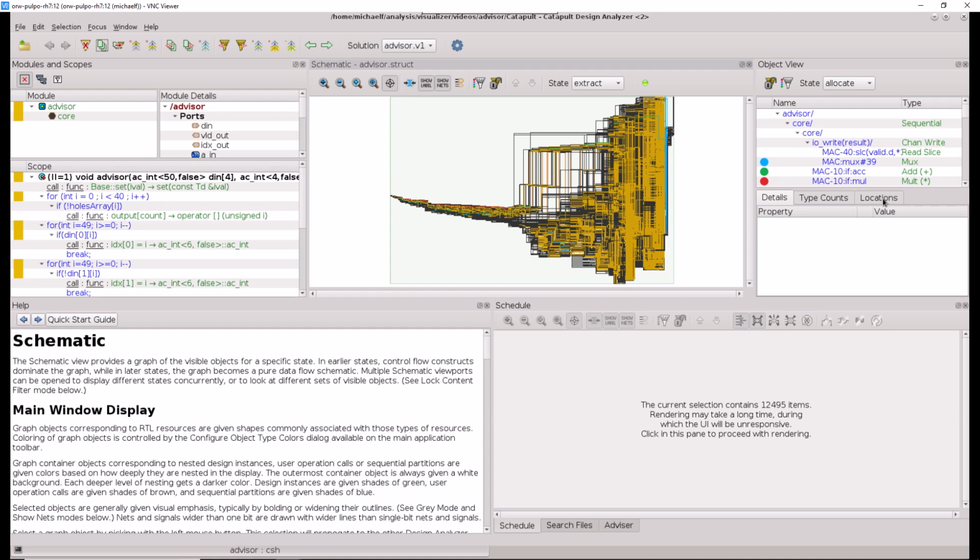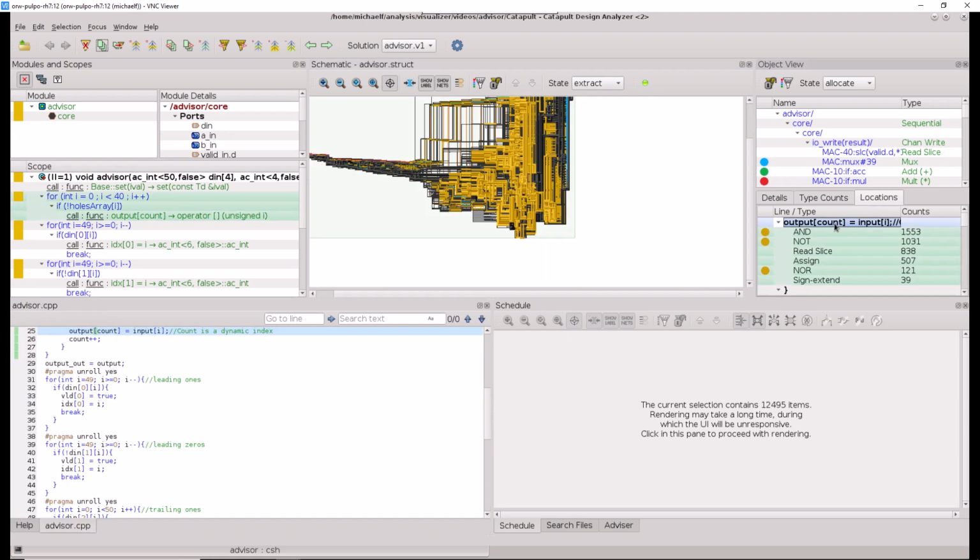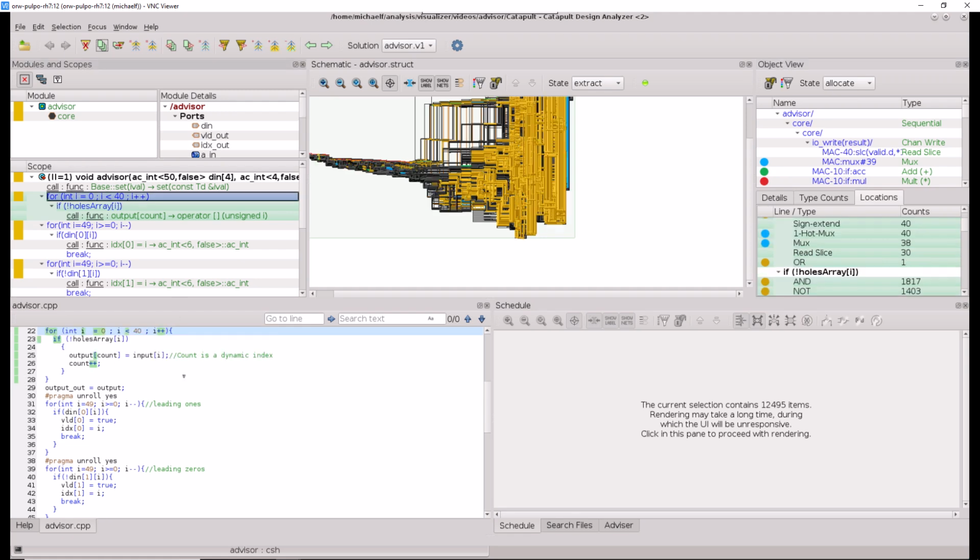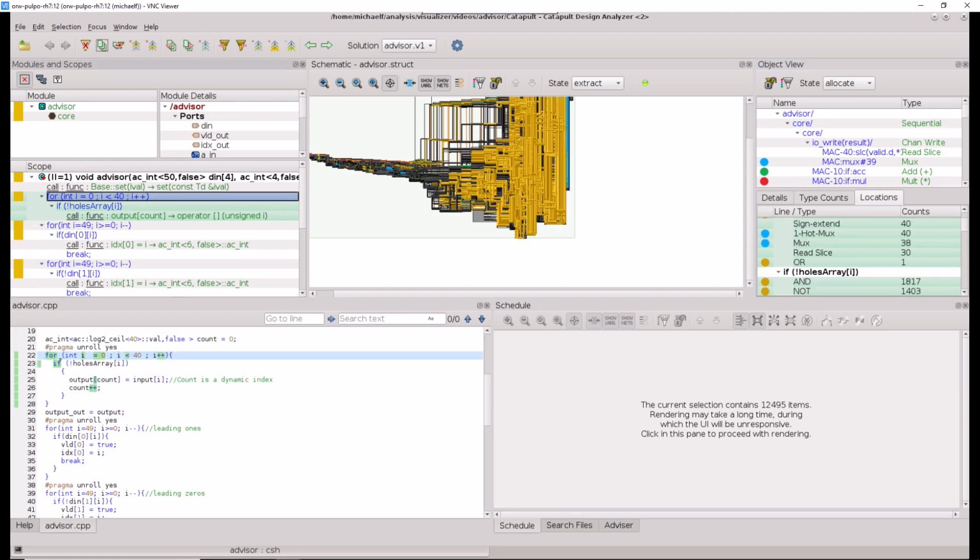This can be found by going to the Object view and selecting the Locations tab. What this shows us is essentially a heat map of the number of operations per line of C code, with the largest number of operations being listed at the top. So selecting this line of C code in the Locations tab shows us that there are several thousand operations that were created during the synthesis process of synthesizing the following loop in our design, which is essentially packing an array with a bunch of values based on some bit vector.